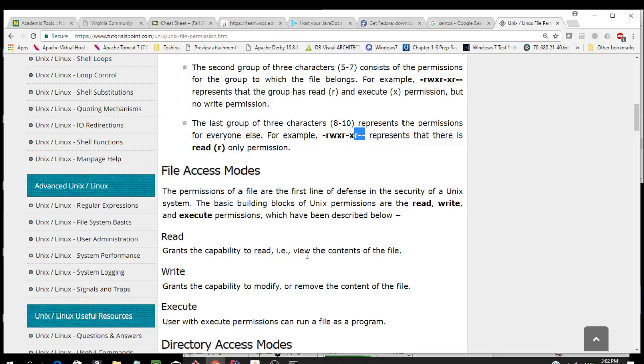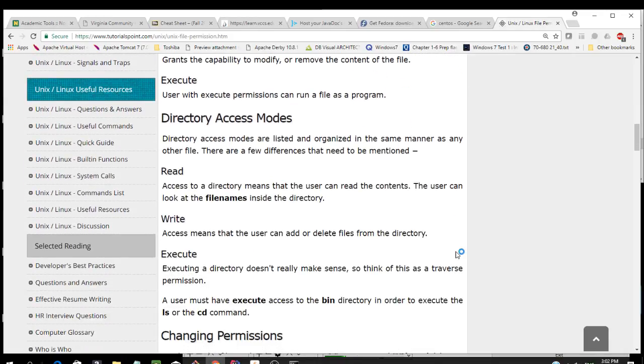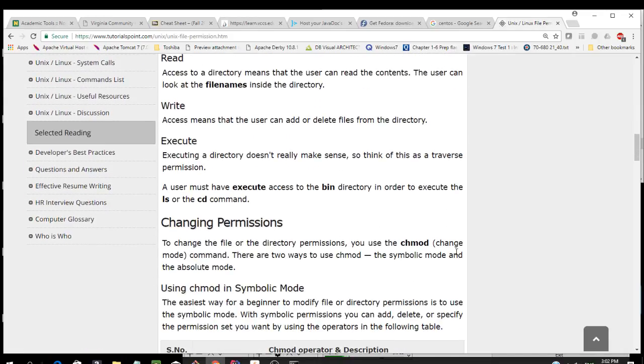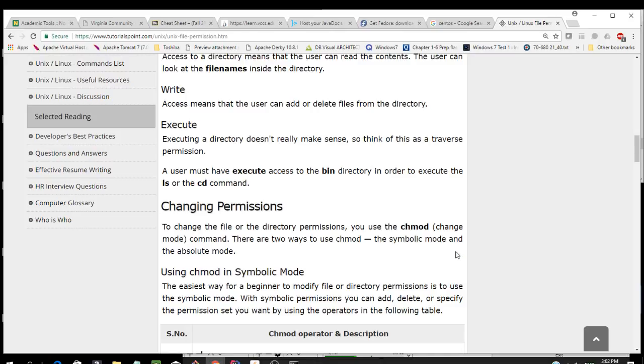So read means you can view the contents of the file. Write means you can also modify and remove the contents. Execute means you can run the file or the program. You can change the permission by using the command chmod, which stands for change mode.